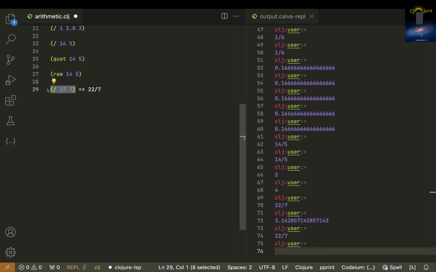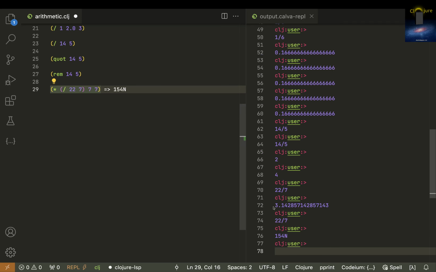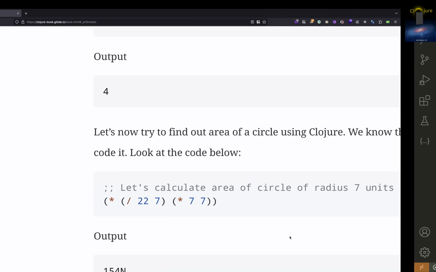And now let's let the radius be 7. So this is pi, and that multiplied with radius, let's let the radius be 7. So it's pi r square, so r should be multiplied twice. So that's how it is. So this will give the area of a circle whose radius is 7 units. 154n. So what does that n mean?